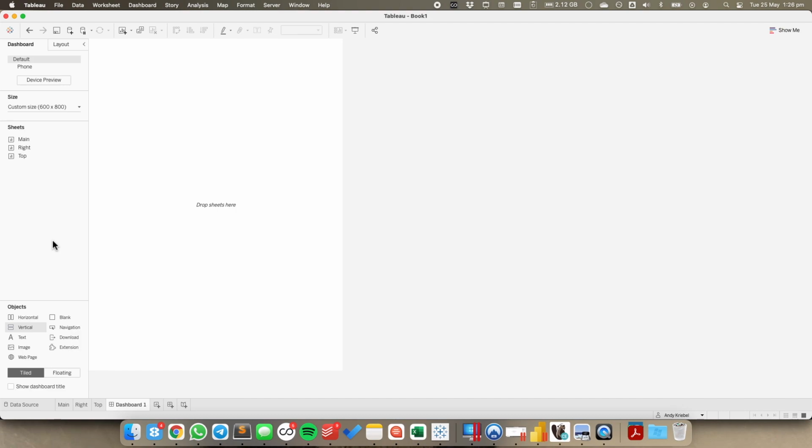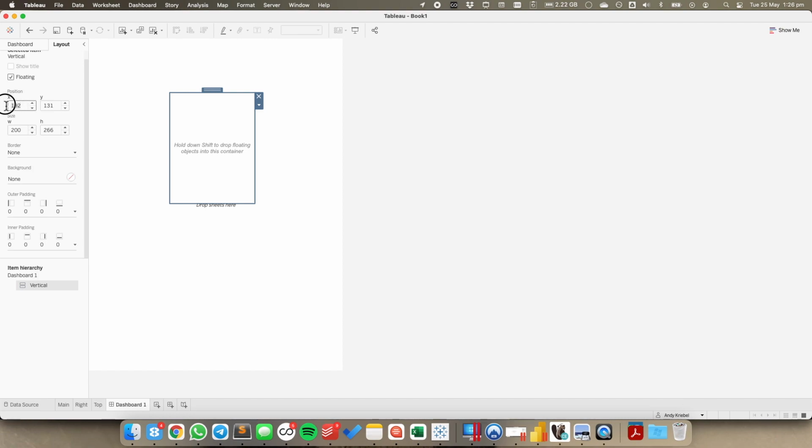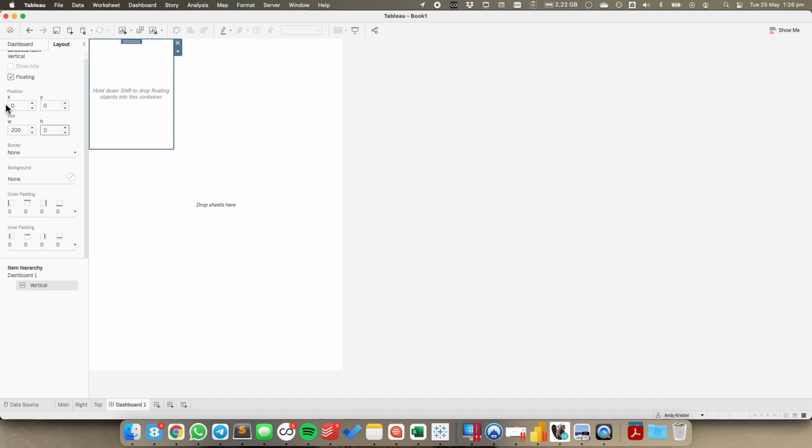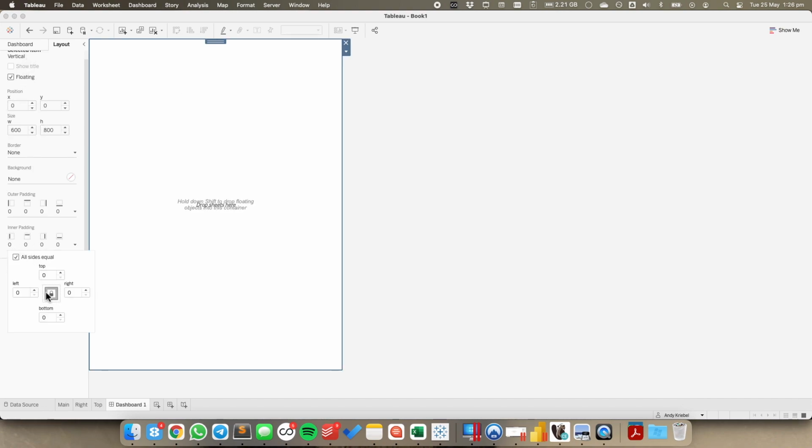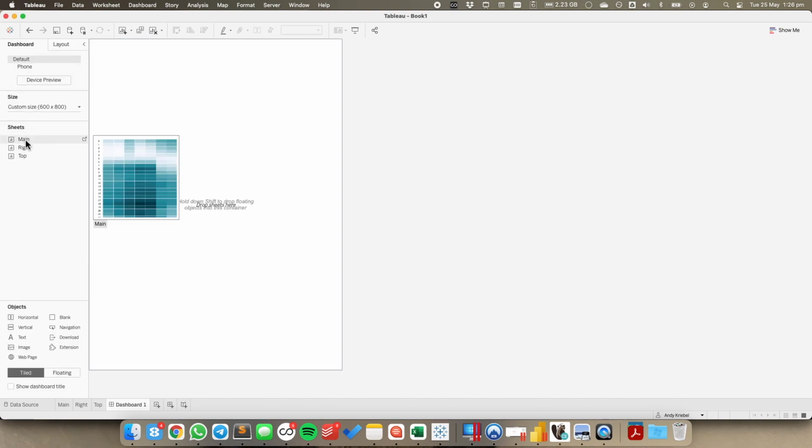a dashboard. I'm going to start by holding Shift and dragging in a vertical container, and I'm going to make it the same size as my dashboard. So in the Layout tab, I'm going to make it X and Y 0, and the width and the height should match my visualization. So 600 wide, 800 tall. And I'm going to set maybe some inner padding of perhaps something like 20 pixels.